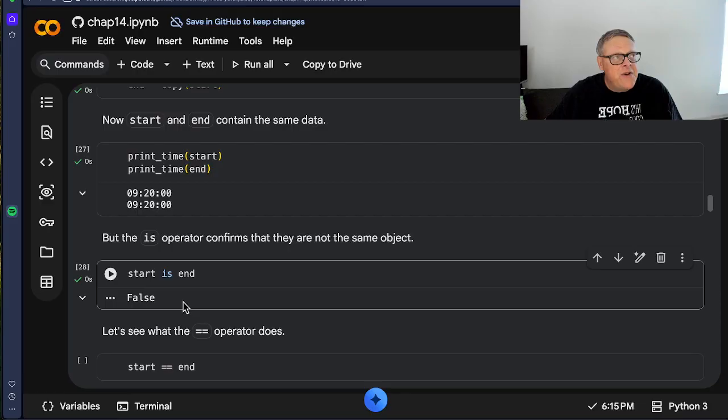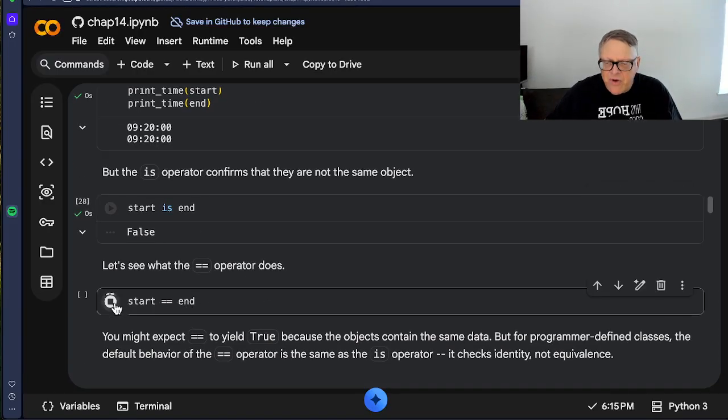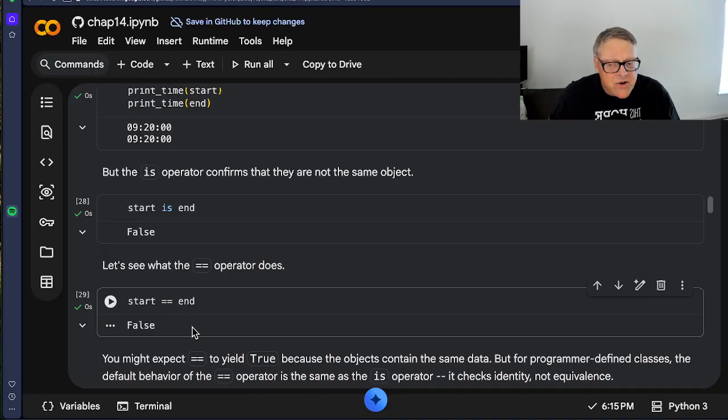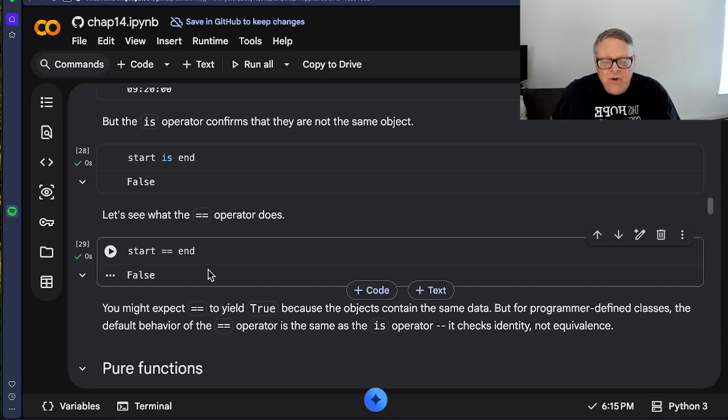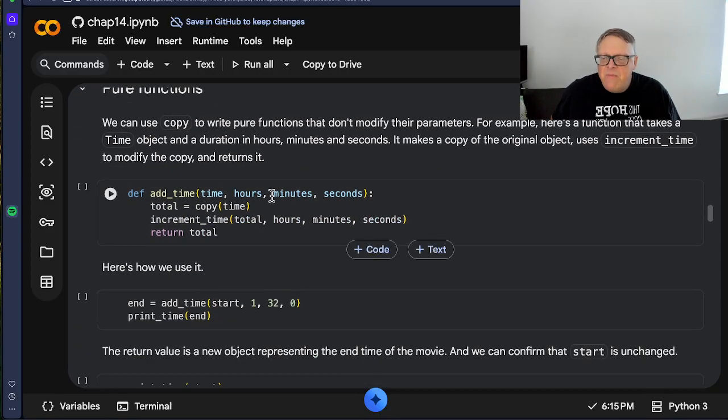They have different addresses. So we can change one without changing the other. And the equals equals operator also compares to see if they're identical, not just if they have the same value, but if they're actually identical objects, which they are not. So now we can make a pure function.